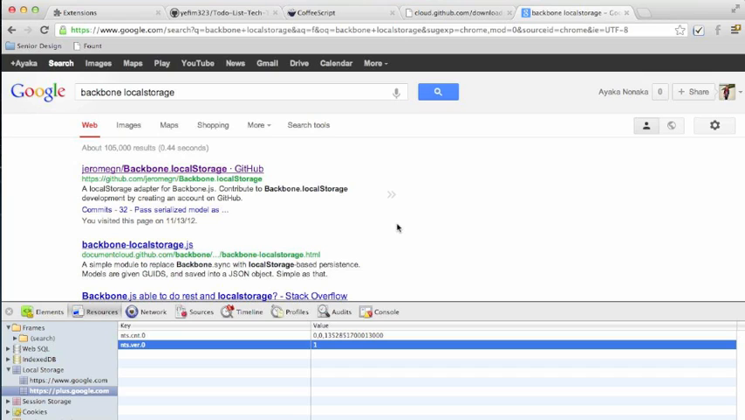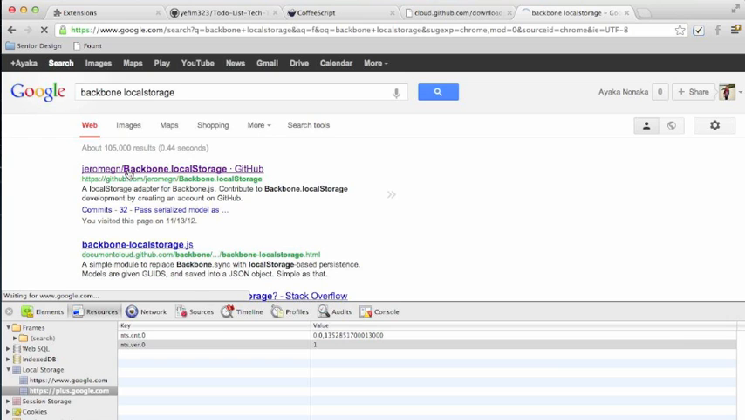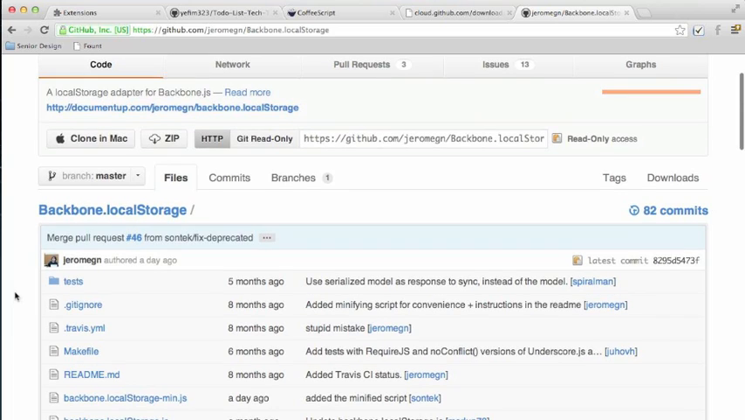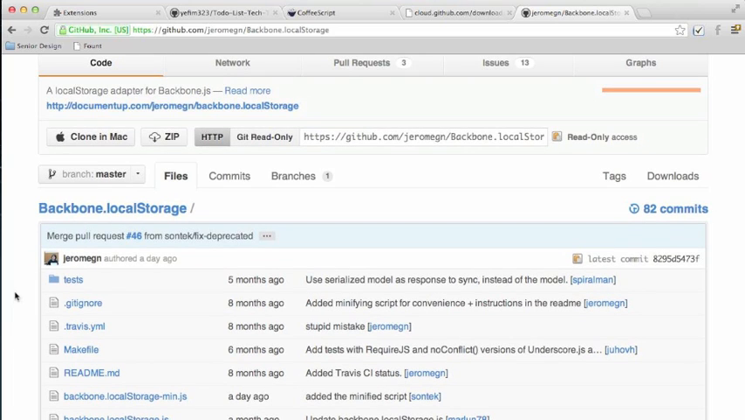Okay. We're going to be using the resources tab. Anyway, so that's what's saved in our local storage. And there's actually a really amazing adapter, this Backbone local storage adapter, that allows us to save our to-dos into Chrome's local storage. Okay, so the thing about downloading this is it's a bit involved, so try to follow along.